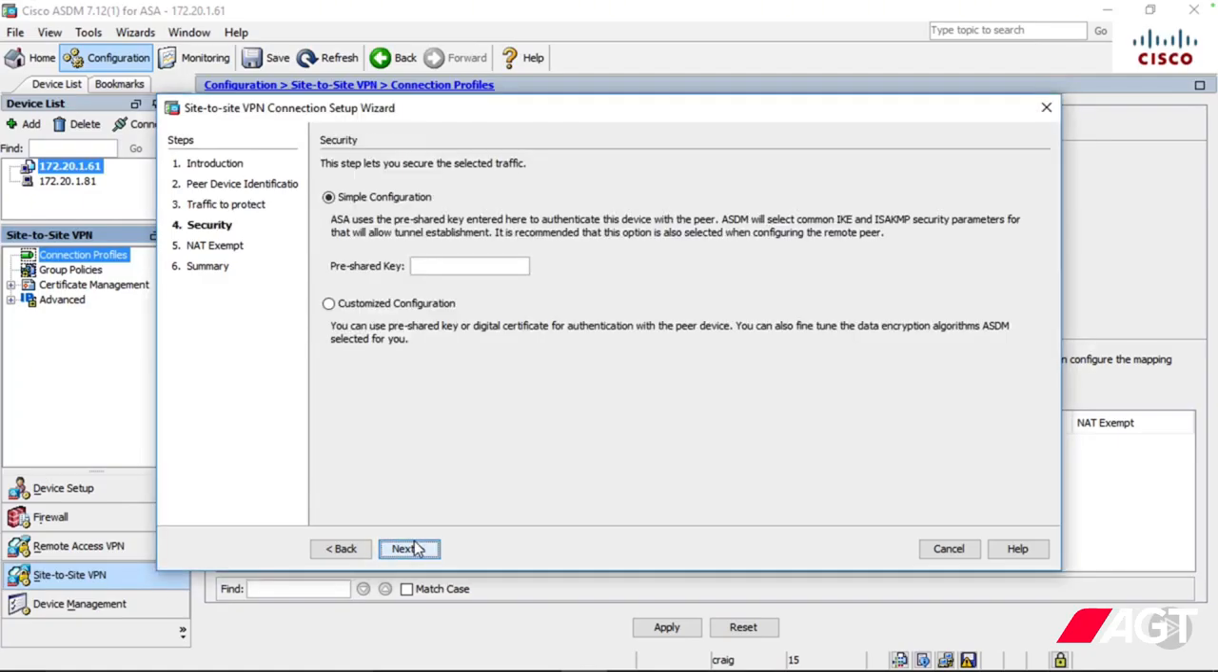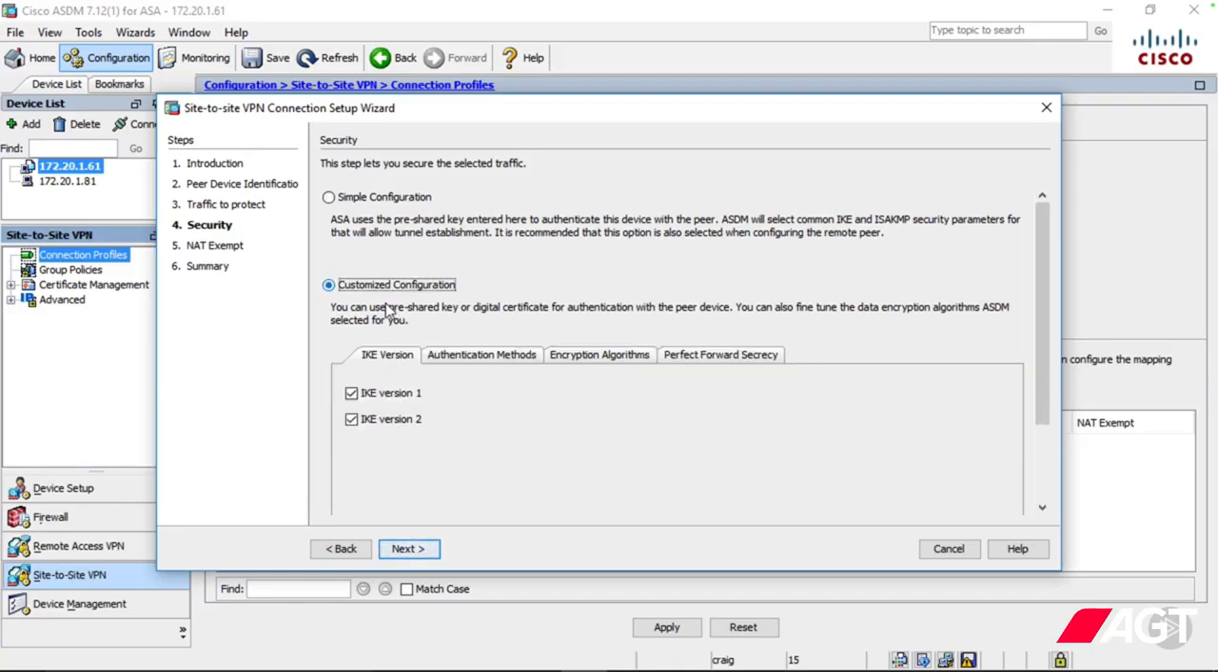All right, the ASA allows you to do a simple configuration where you just type in the pre-shared key and it'll automatically configure IKE version 1, IKE version 2, and all the corresponding default crypto sets. But I want to be a little more granular, so I'll go ahead and click Customize Configuration and then fill in all these values here.